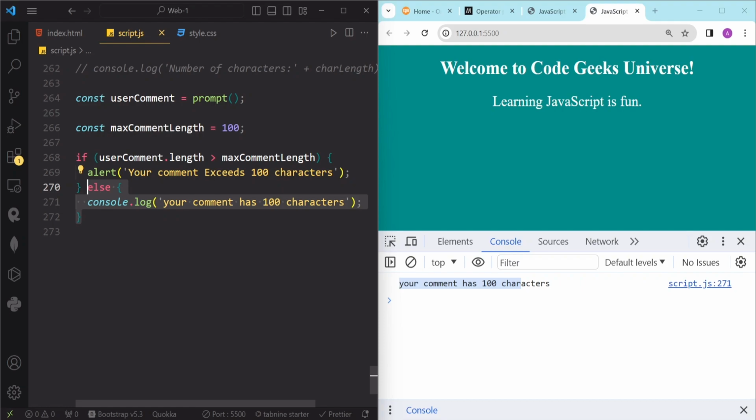And there you have it. JavaScript's length property is a trusty companion for counting characters. Whether it's for managing blog comments length or checking input limits, it's a simple yet powerful tool.